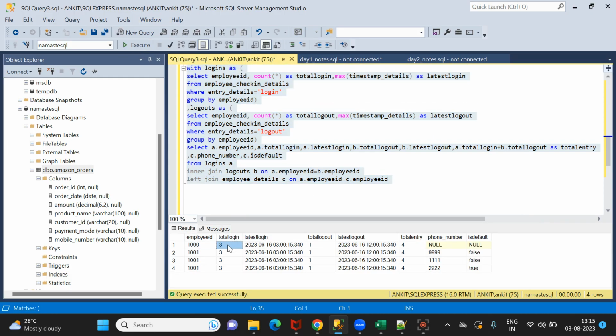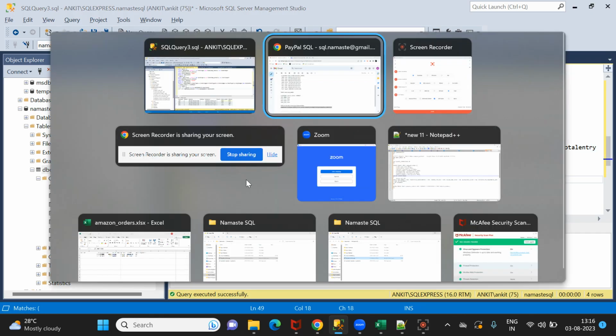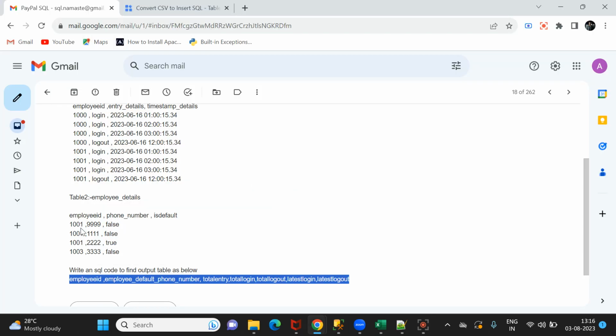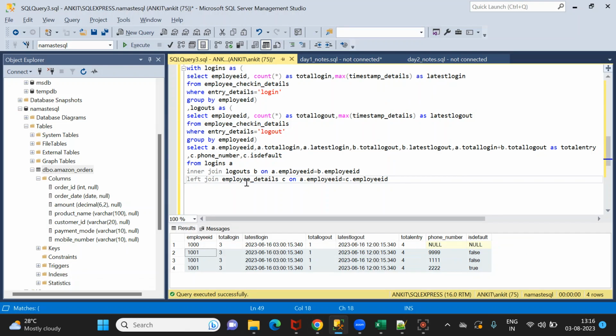So you see, we have multiple records for each employee. For employee 1001, we have multiple records because there are three records in the employee details table, right? If we go back, there are three records for 1001. So each record is getting joined, and that's why we have three records. What I have to do, I need only the default one. So is default should be true. Only that record I need.